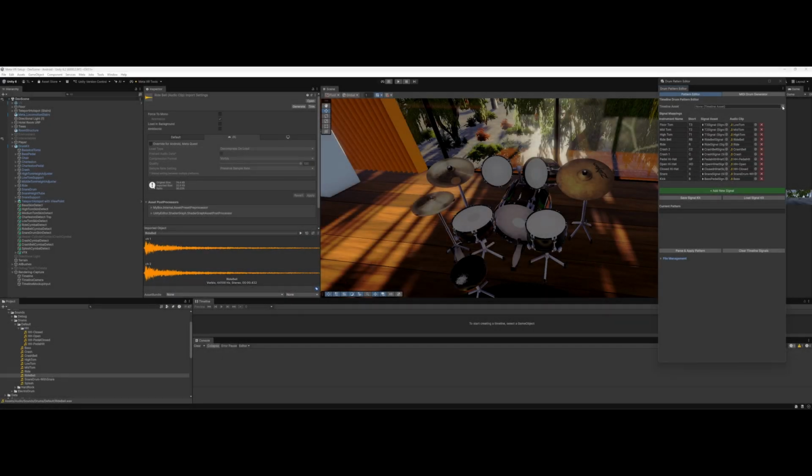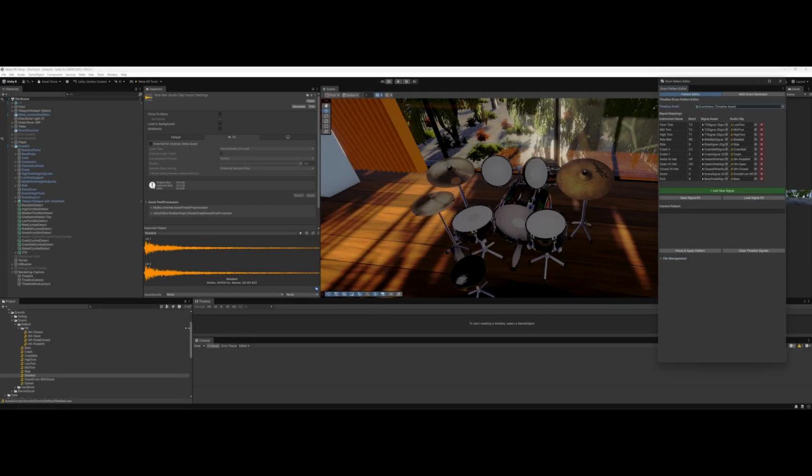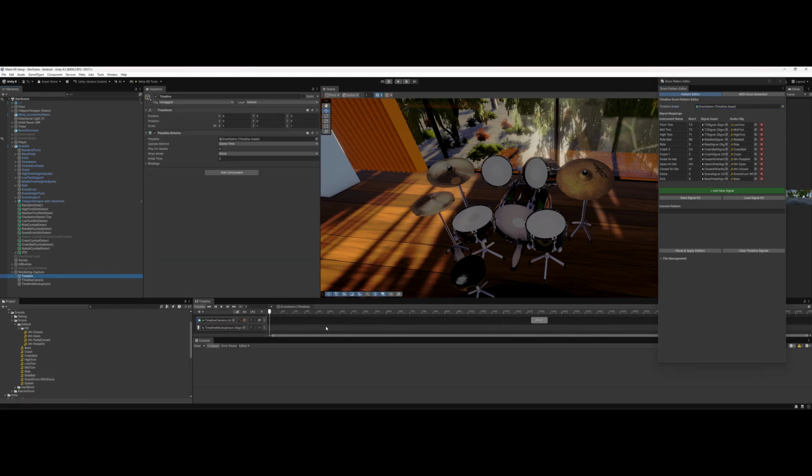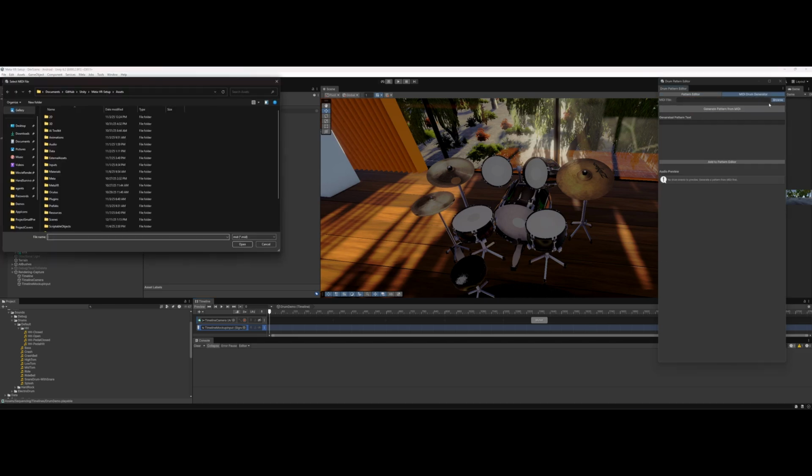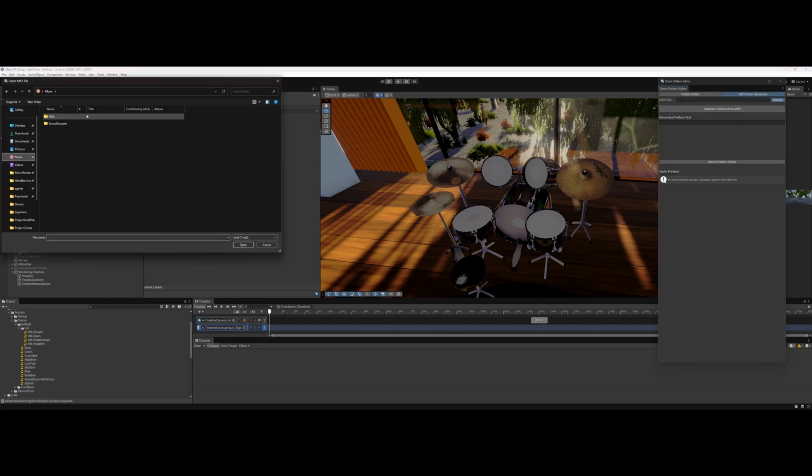Welcome to the MIDI to Drumkit tool that I've created. First of all, you have to select the timeline. So all you need in your scene is a timeline, and then you can open the MIDI drum generator tab.